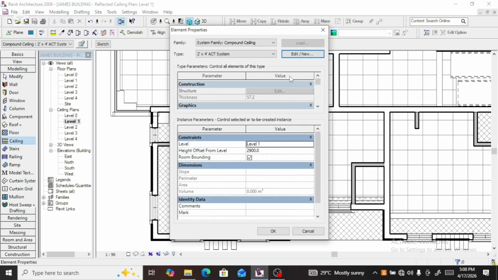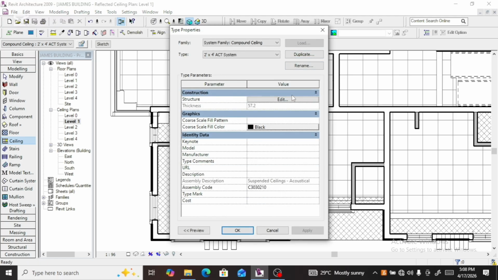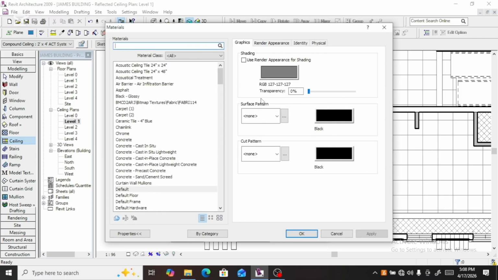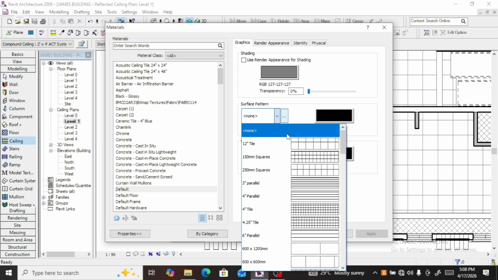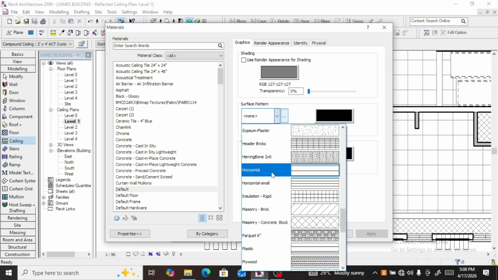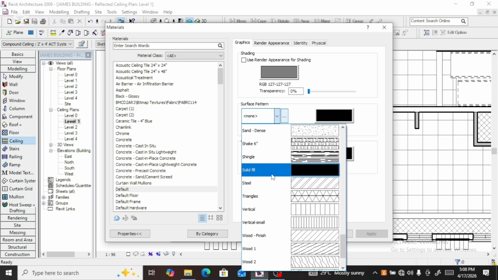Edit, edit, edit. Thickness. I don't have a problem with the thickness. Let me leave it at 40. Let me go to the setting here. At this form, I want to have it at the graphics for me to see what I'm doing. I need to place a pattern to it.